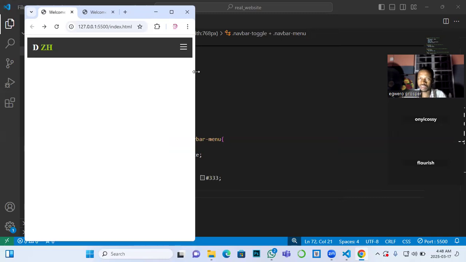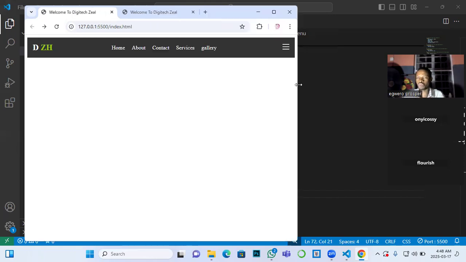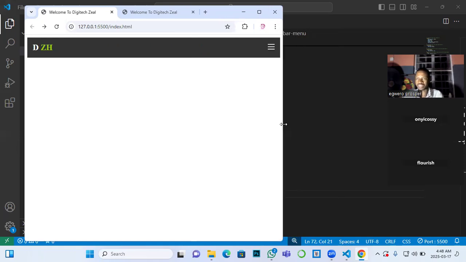Can you see it? As I'm going now, I'm still within that 768. That is why I'm not seeing the link. Once I am out of that range, you start seeing them. That means that you have not defined responsiveness for this width. Your responsiveness is only within that 768.